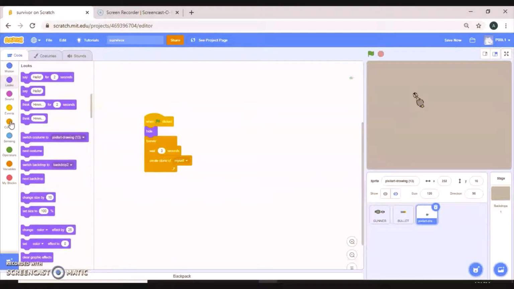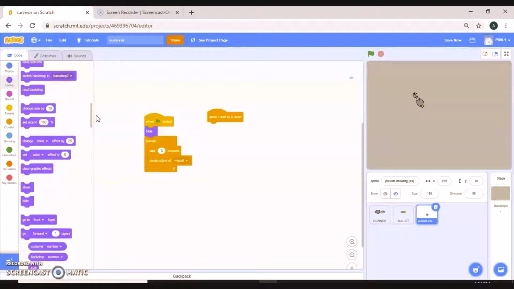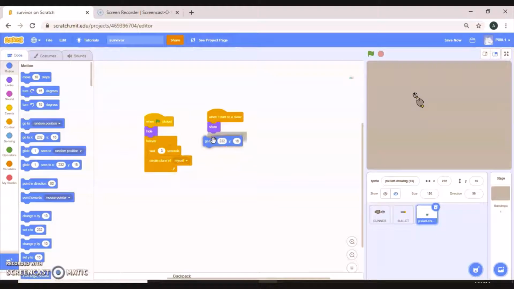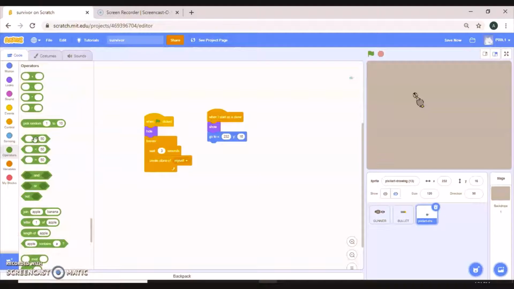Okay, now we're going to go to control, so we can get a when I start as a clone. Okay, now we want to go to looks and show. So this is seriously all it's gonna do: after 3 seconds all you'll see is 1, but that's because when I start as a clone, I'm gonna go to x, whatever this is, and then go to operators. Pick random for the y-axis.